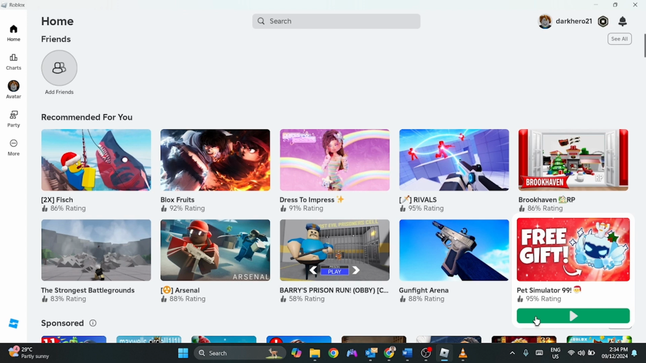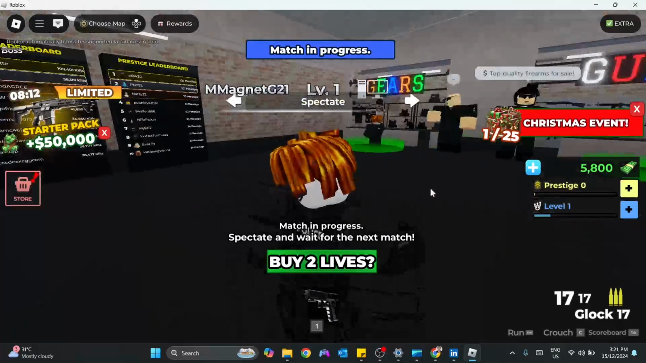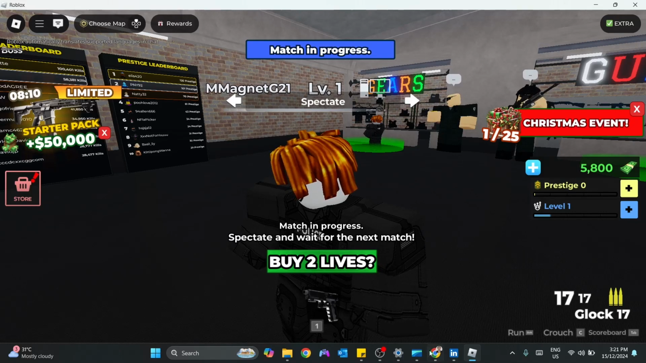To begin, open the Roblox homepage on your device, such as a laptop or PC, and select any game you wish to play. Once you're on the game page, go ahead and minimize or switch to your browser.